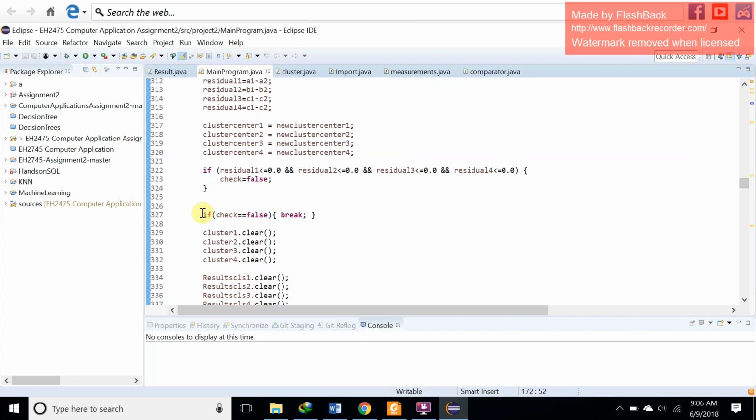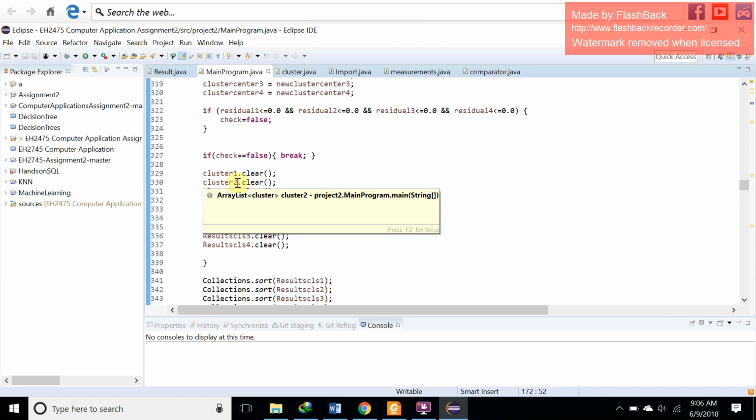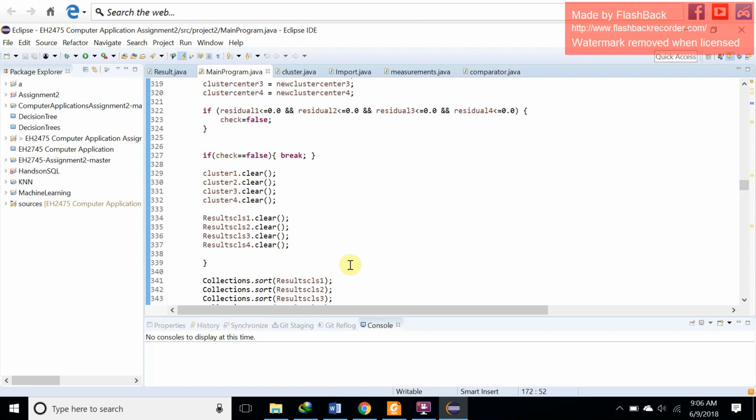And this is the if function. If the residuals of cluster 1, cluster 2, cluster 3, cluster 4 are equal to 0, and then check equals false, it means if check equals false, break. It means that we will get out of the loop and the iteration is done. If the iteration is not done, then we reset the values of these arrays which store the final results, because we only want to store the final results after the iteration is done.